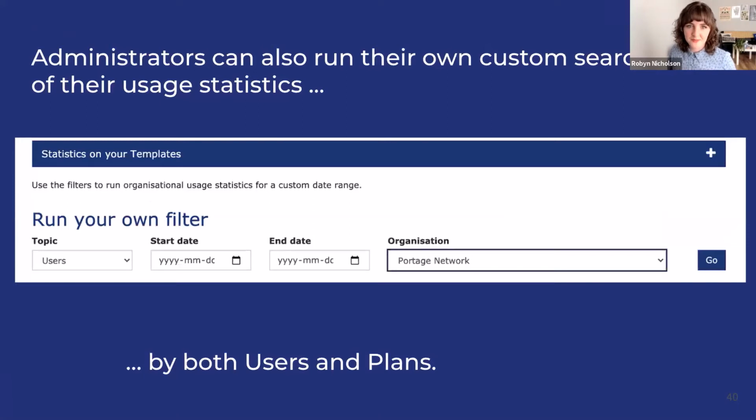Finally, at the very bottom of the usage statistics dashboard, administrators have the option to run their own custom searches of their usage statistics, either by users or plans, with a preferred date range and preferred organization. Again, the results of these searches are downloadable.